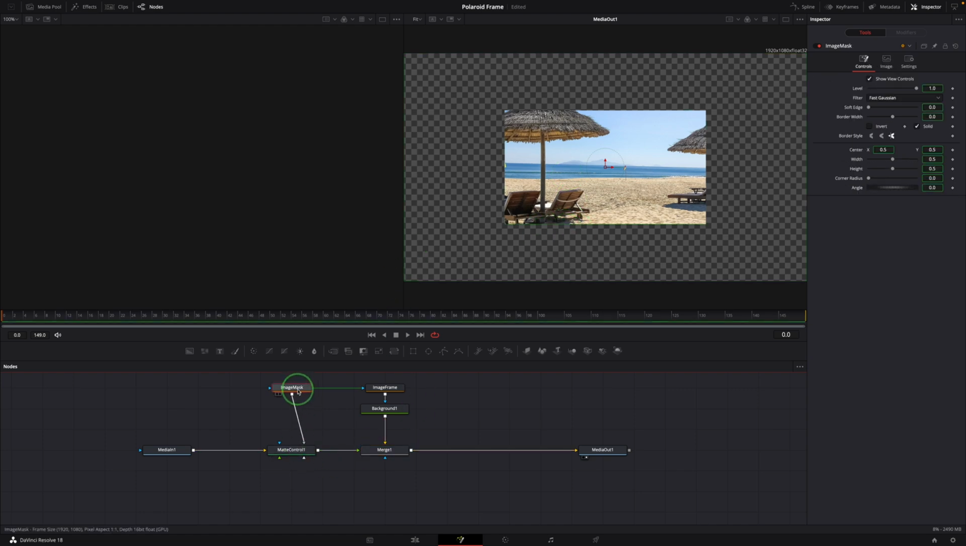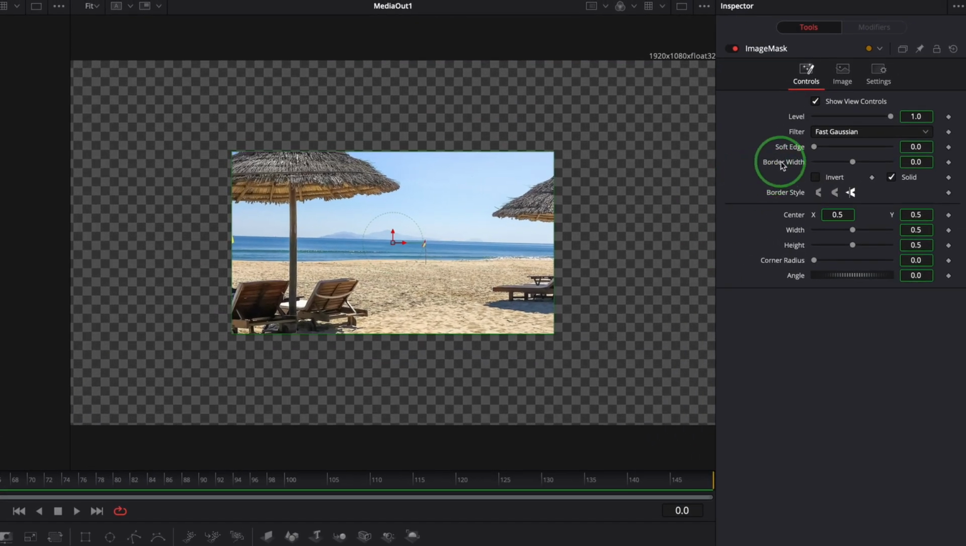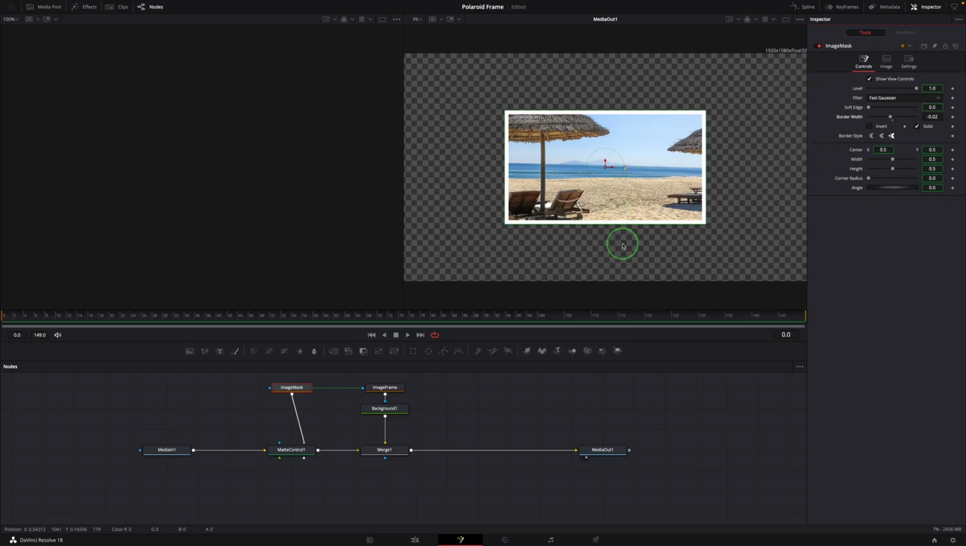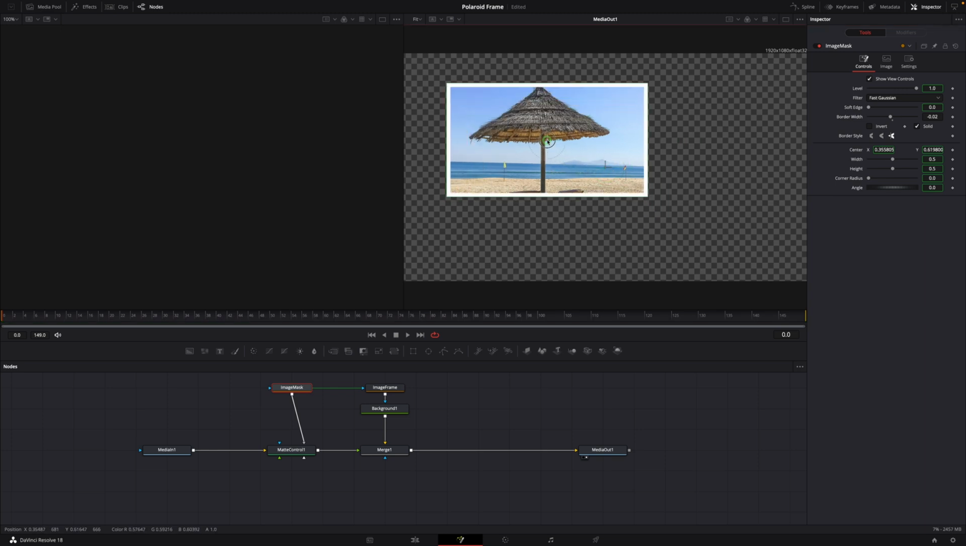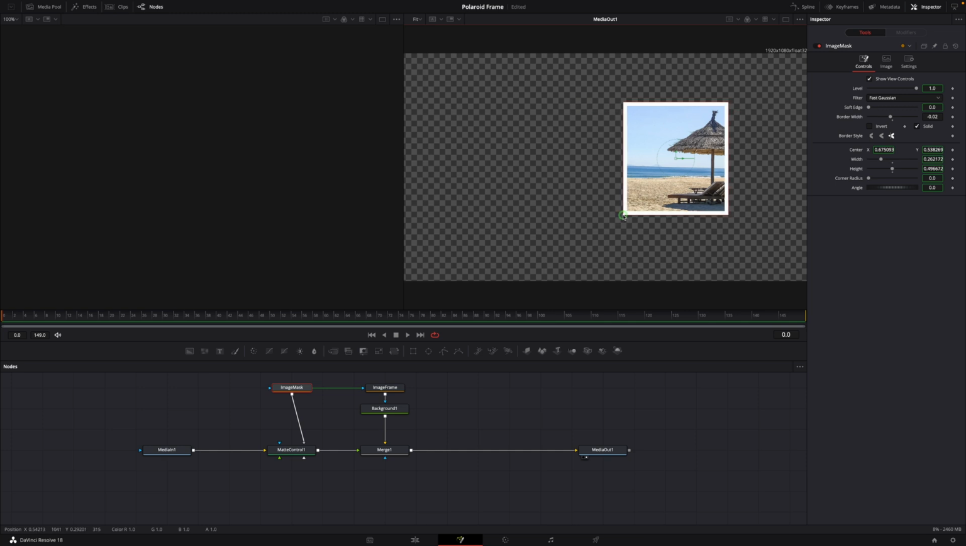Select the Image Mask node, deinstance the Border Width parameter. Change the width to a negative value, -0.02 looks good. We now have a framed photo with the white border. We can move the frame around or change the size.